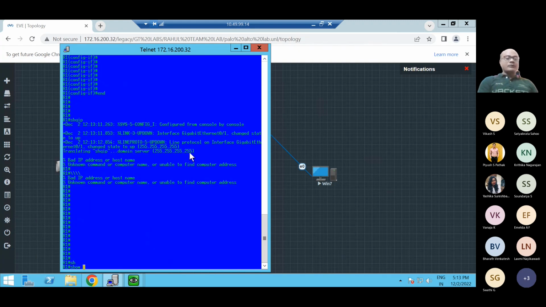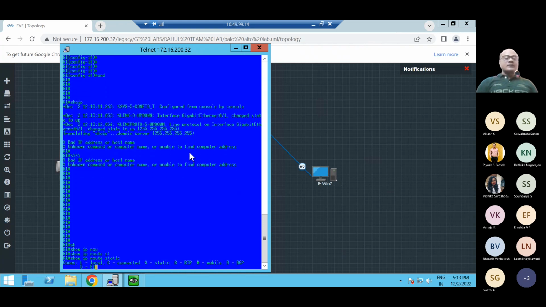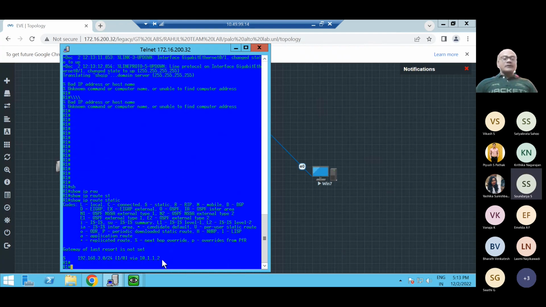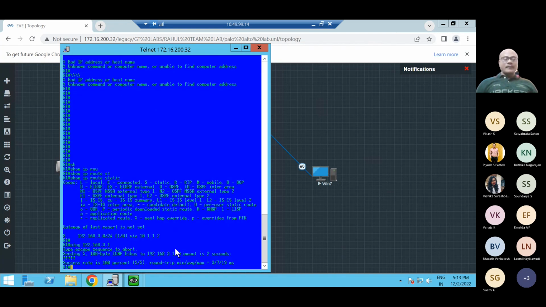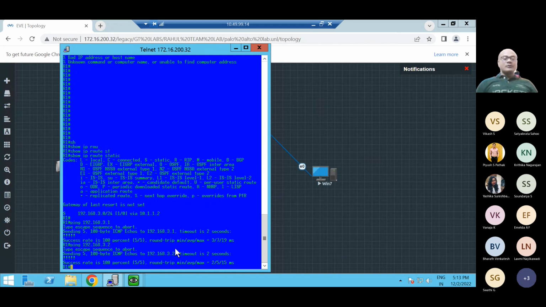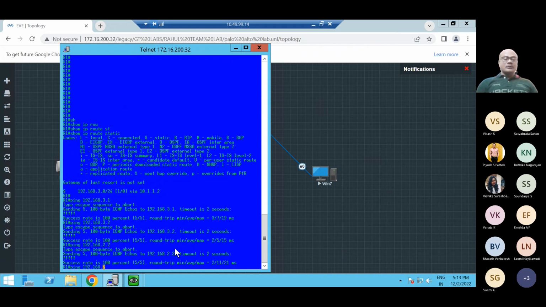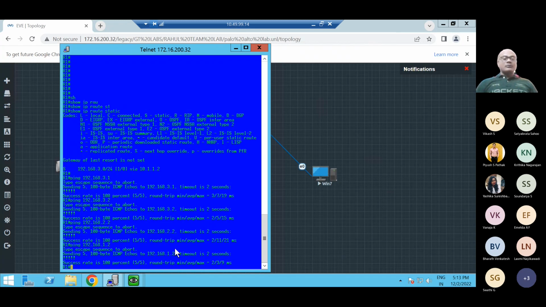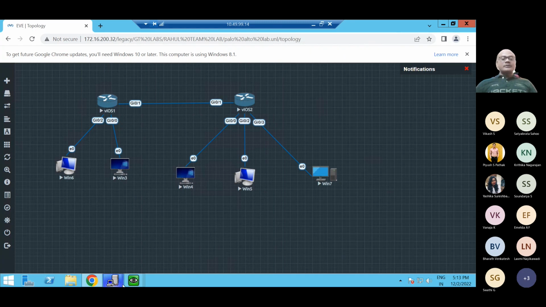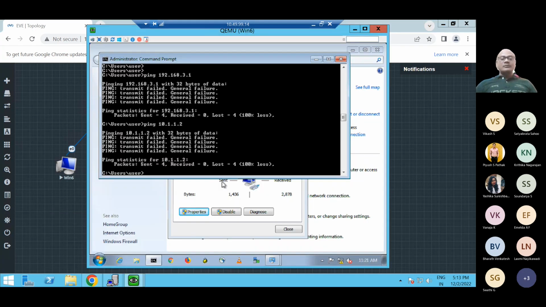We'll first check show ip route. Show ip route static. The 3 network has been learned, right? Yes. Check 192.168.3.1. Yes, we can reach up to 3.2. Yes. Then 2.2, 1.2. It's pinging. No issues. Okay, why is this guy showing a general failure?